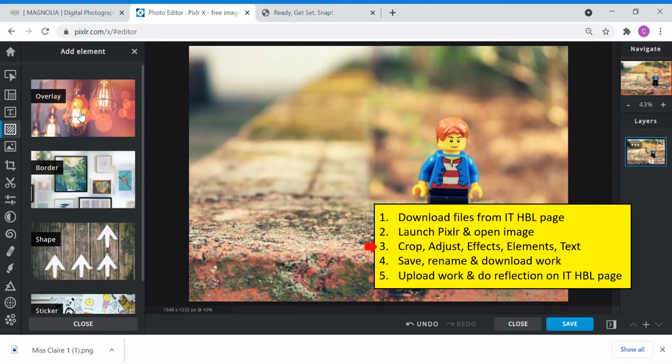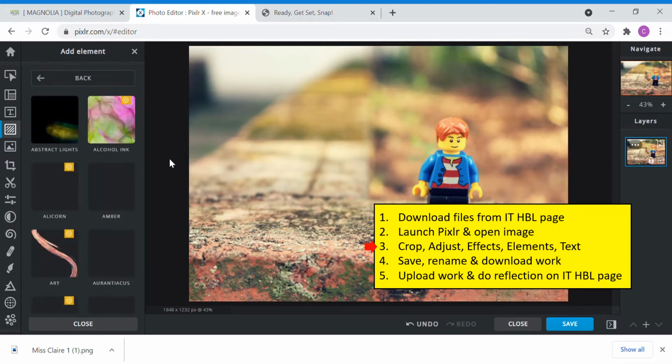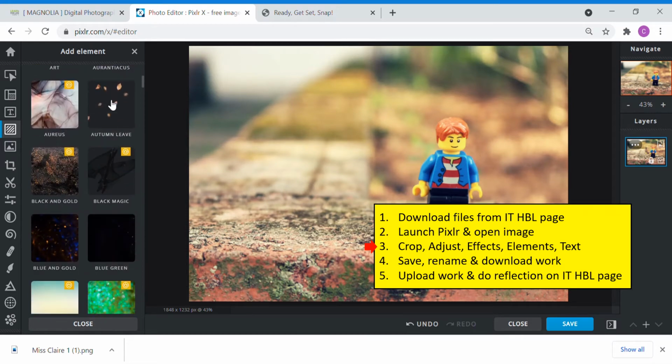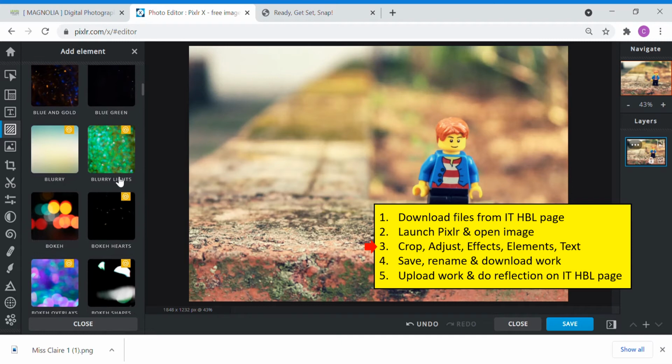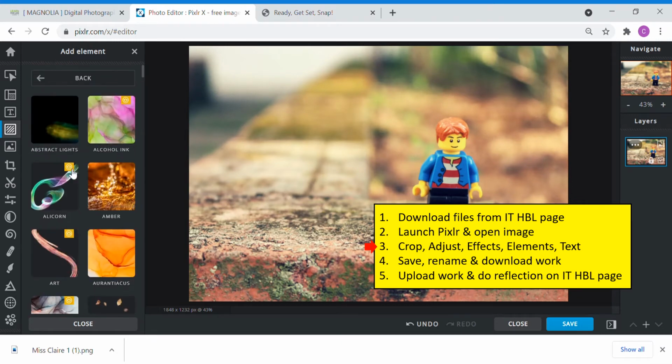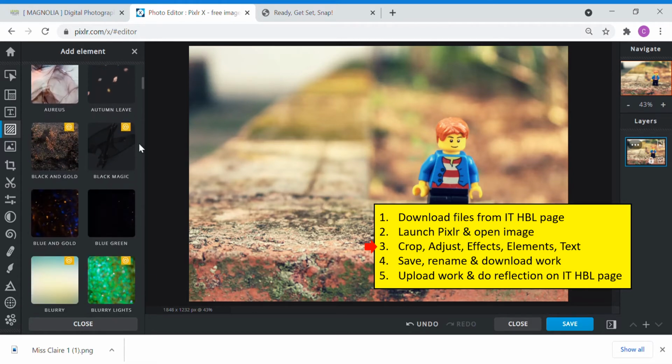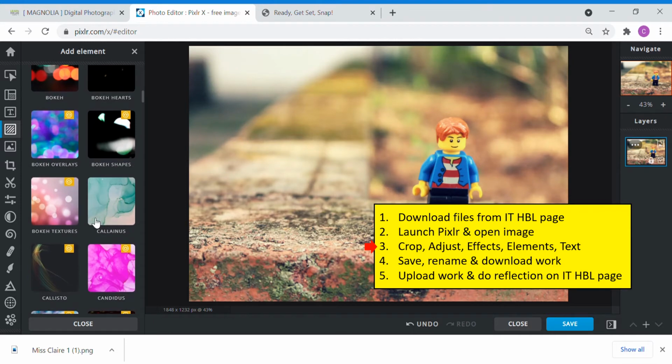The first thing is an overlay. So overlay would be something like a sticker, but these are more in the forms of light or maybe other little pictures. Okay, once again, you notice that some of these overlays have this yellow premium sticker on it. Please do not click it, as you will need to pay for these ones. So choose the ones without the yellow sticker.